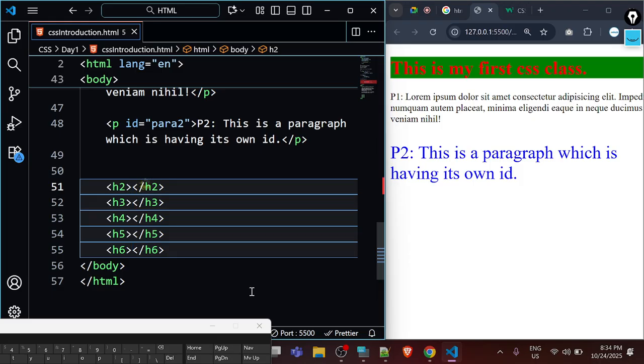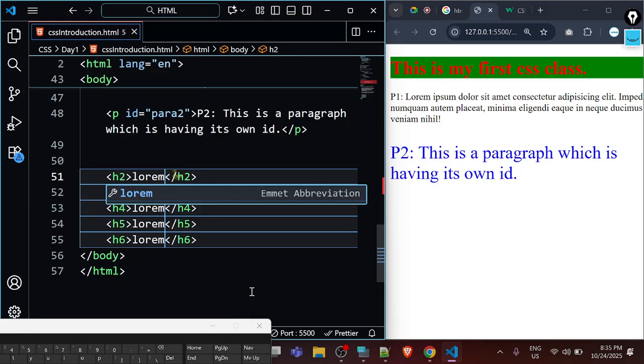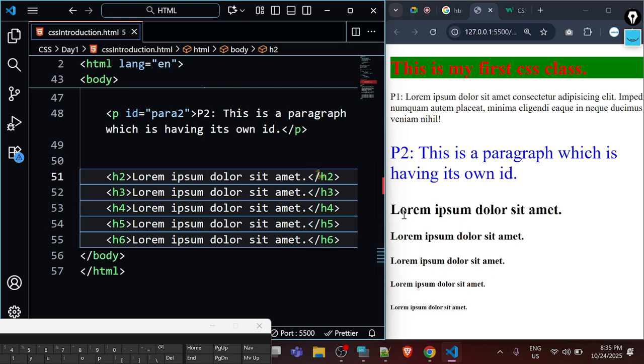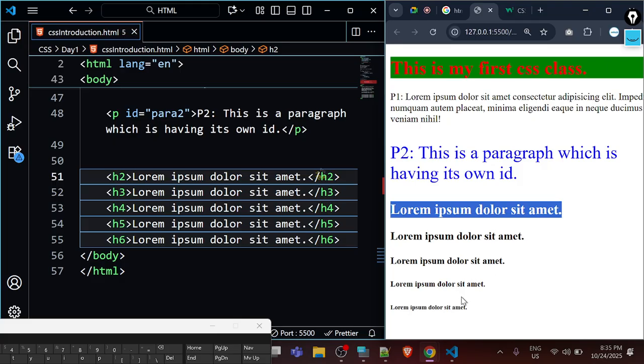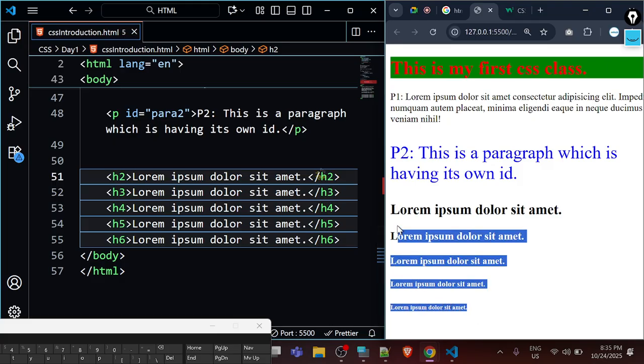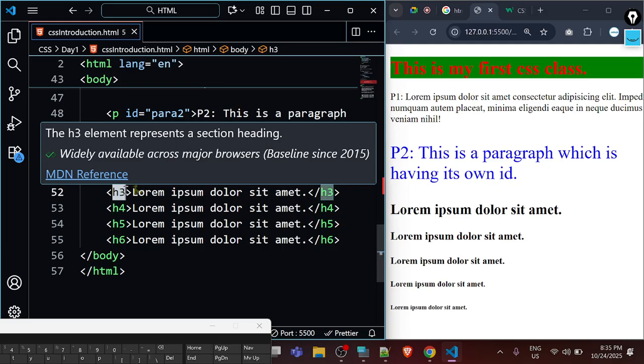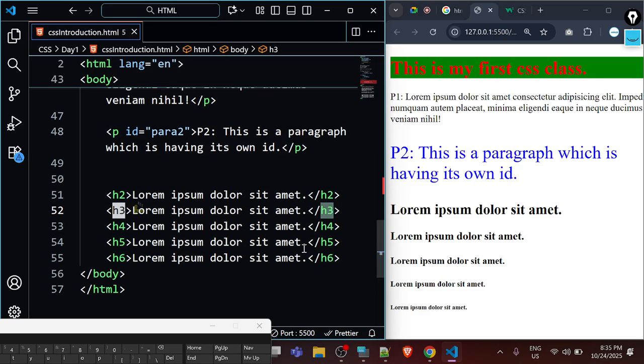So here multiple cursors have been created, and whatever you type will be displayed in all the elements simultaneously. For example, I am writing a lorem ipsum. Can you see, here we are getting different headings, and the size is different due to their element nature. The h1 size is different, the h2 size is different, the h3 size is different.